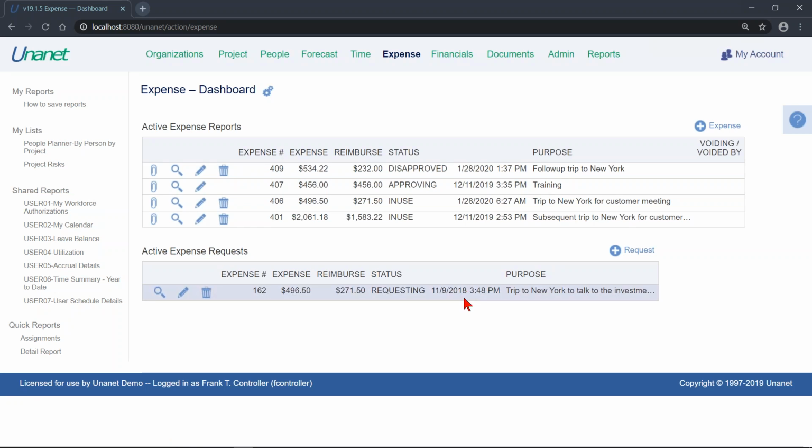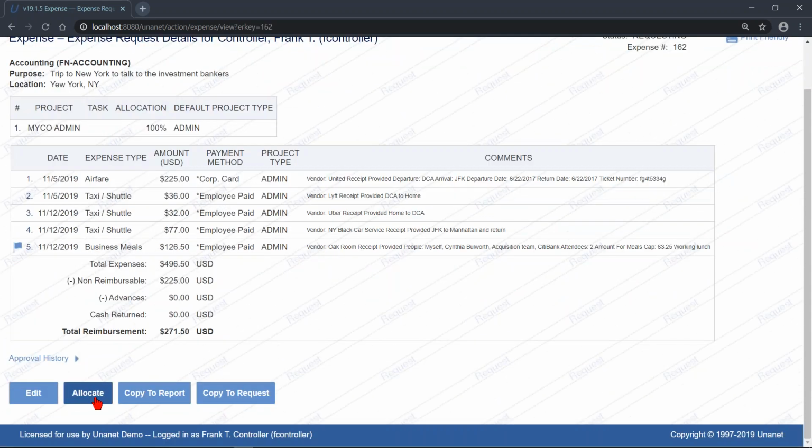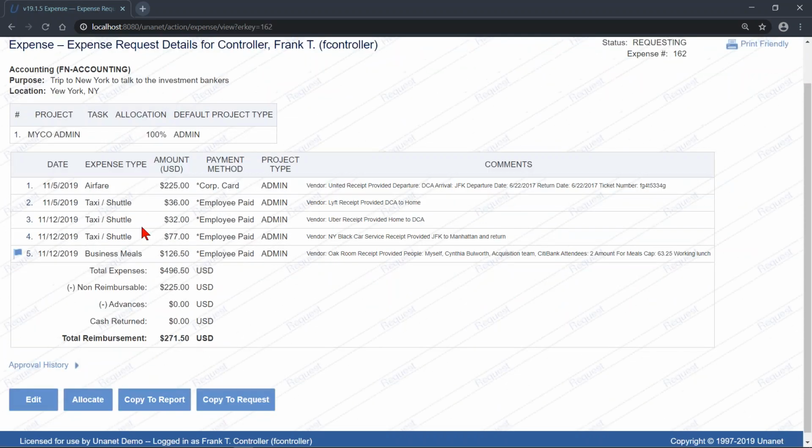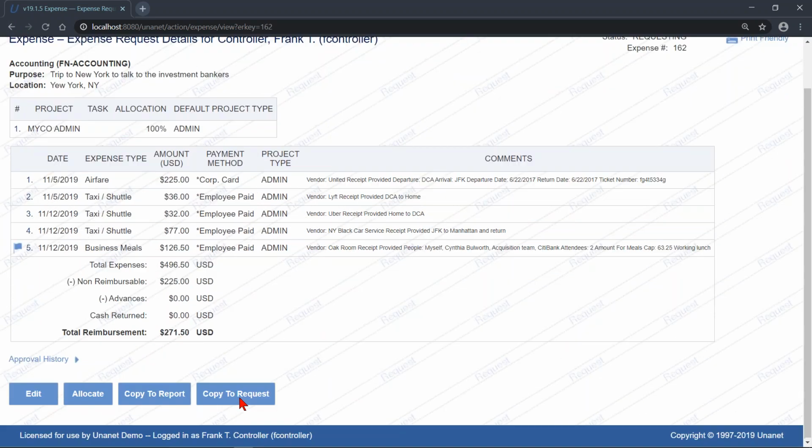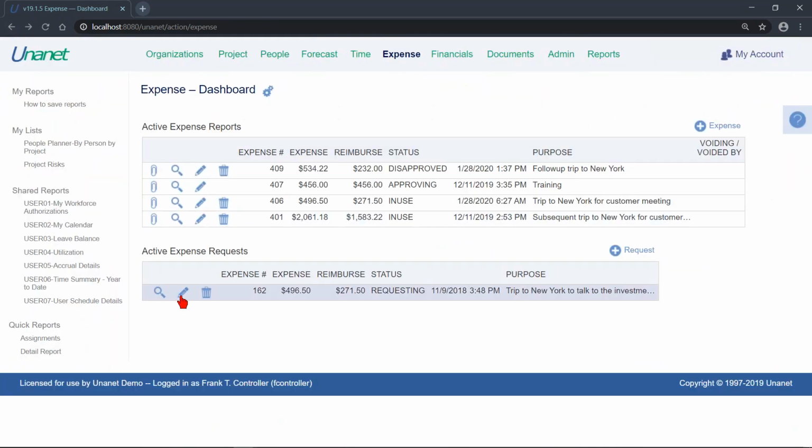Now, expense requests are optional. Some of our clients use them, some don't. An expense request can have all the same data as an expense report, except it's a prediction. It's an estimate of what the trip is going to cost. So Frank is proposing here to take a trip to New York. He thinks that the expense is going to be about $500 for that trip. That's a pretty inexpensive trip to New York. And the supervisor can simply approve that. And I'm not my own supervisor, so I can't approve it.